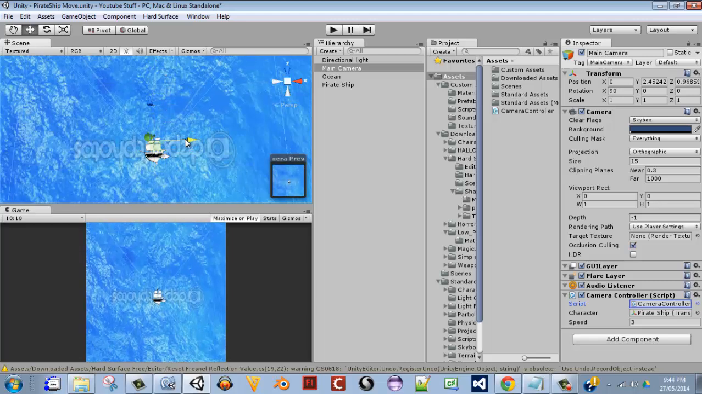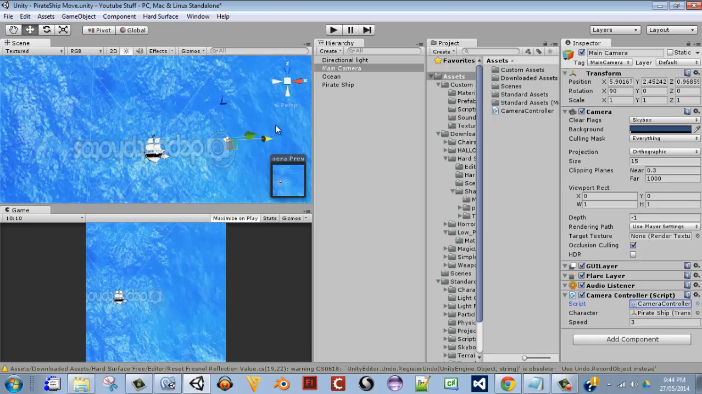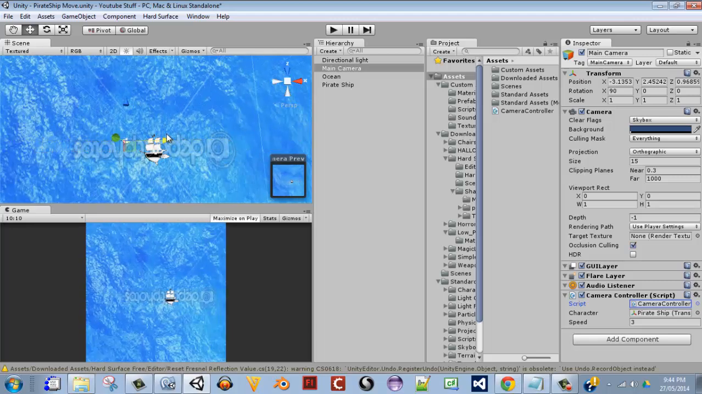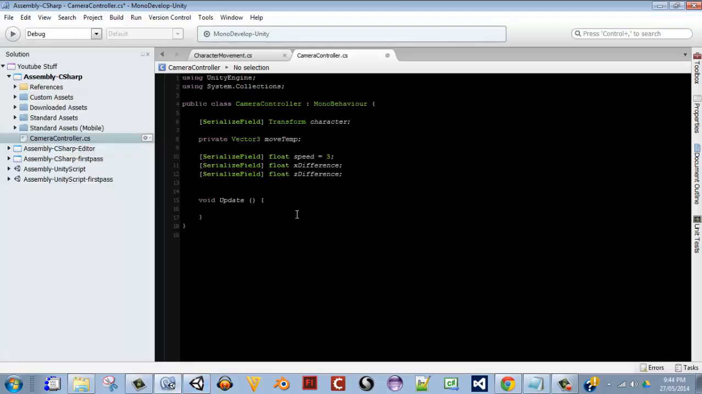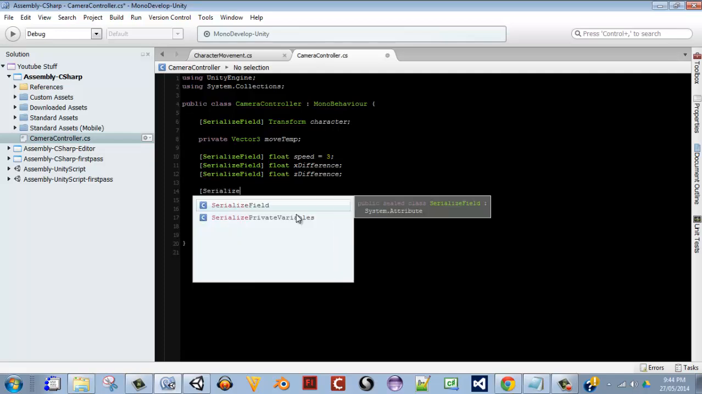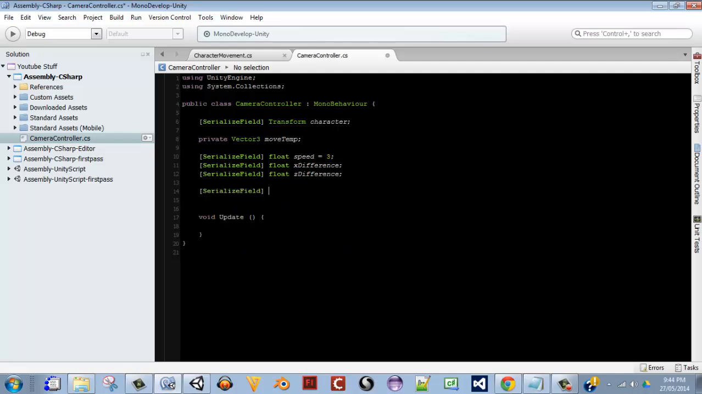If we go this way, the X will change. So we're going to be using our Z and our X. So we'll go back into our script here, and we're actually going to need to set our movement threshold as well, which is going to be how far away from the camera we want the character to get before he starts being followed by the camera.